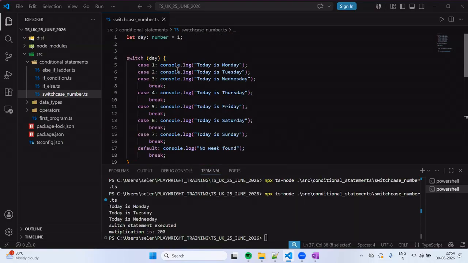Like that, based on the requirement, you can keep different types of variables. You can keep number or string or boolean. So you can keep whatever you need based on the situation. Okay, this is all about switch case.